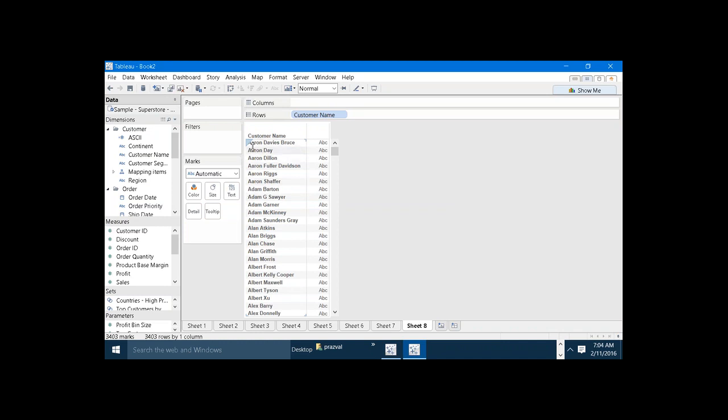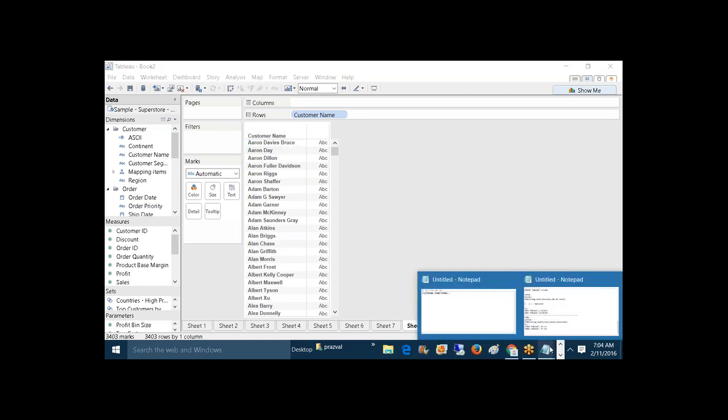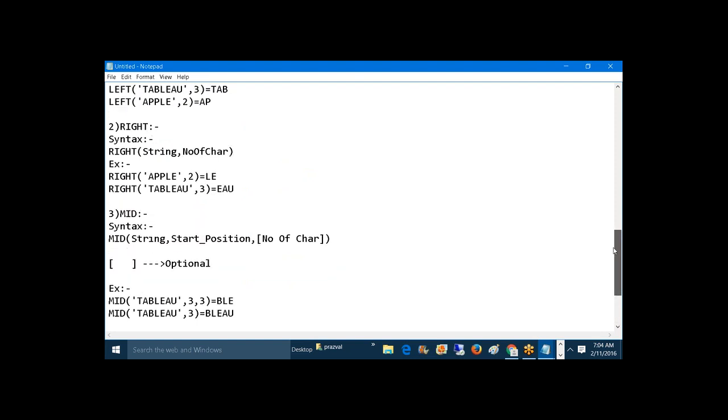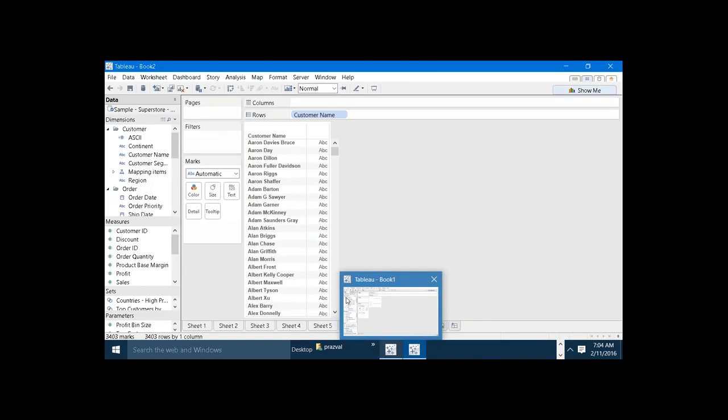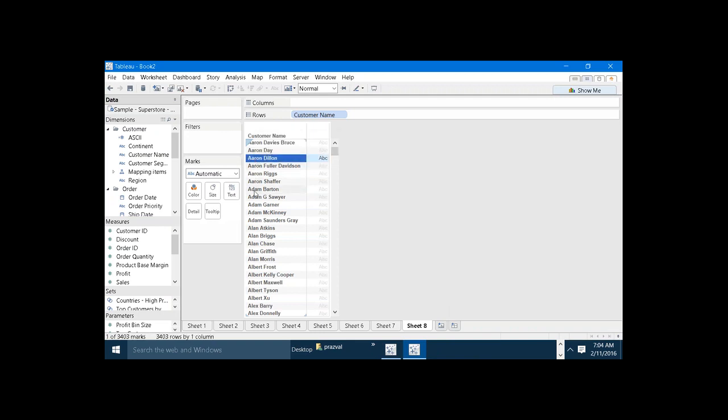As the first name is the left part of the string, we have to use the left function to extract the required string. Left of input string, which is customer name, comma, how many characters? What is the left function syntax? Left of input string, comma, number of characters, right? Here we have to show how many characters. The first name varies for all the customers. For this customer, the first name has 5 characters. For this customer, the first name has 4 characters. And for this customer, the first name has 6 characters. So we cannot take any static number like 4, 5 or 6. Then how to extract?